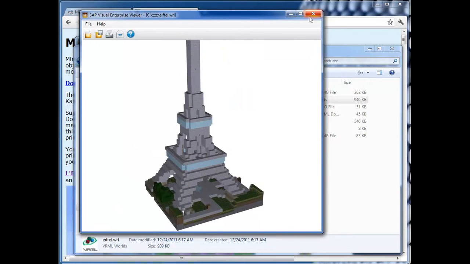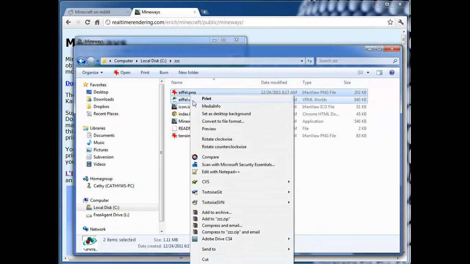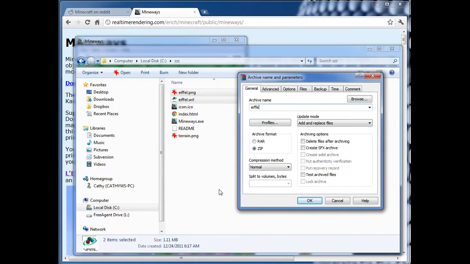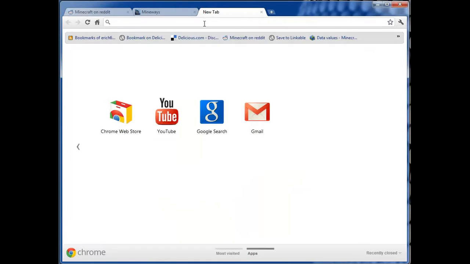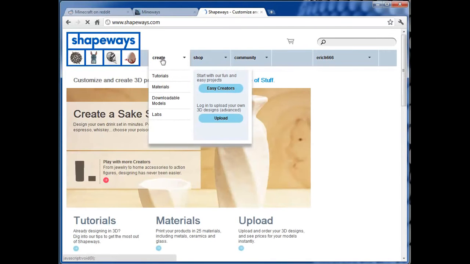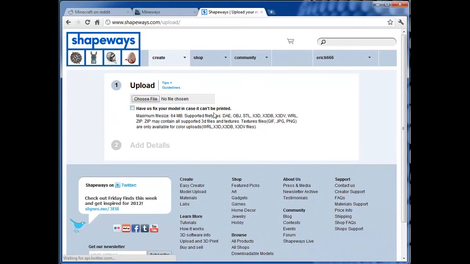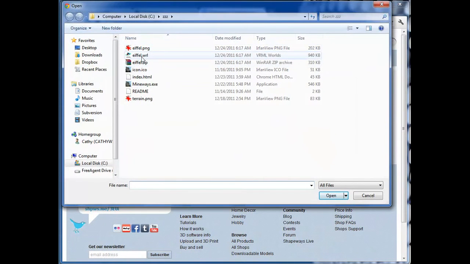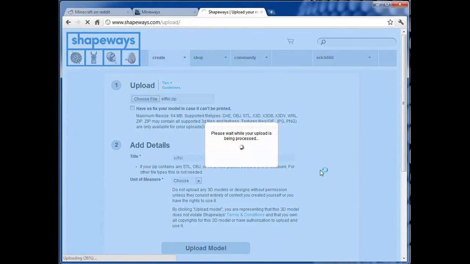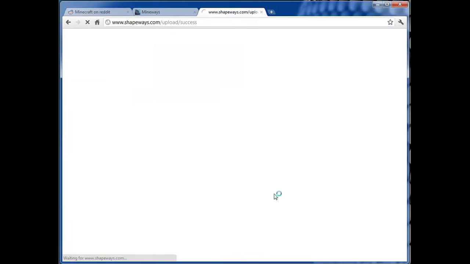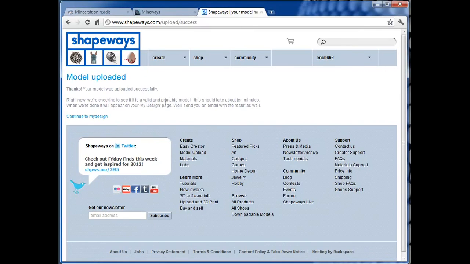Once you feel good about it, and think, hey, that looks like a fine model, I want to print that in Shapeways, all you do is zip them up. Like so. Now I have a zip file, and I go to Shapeways. I go to Create, Upload, choose that file. And that's basically the whole process. It'll upload, and it takes a few seconds to read in the whole file. And now it's uploaded. And now I just wait.